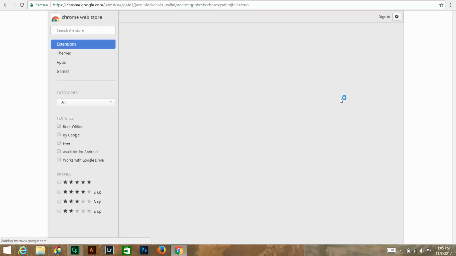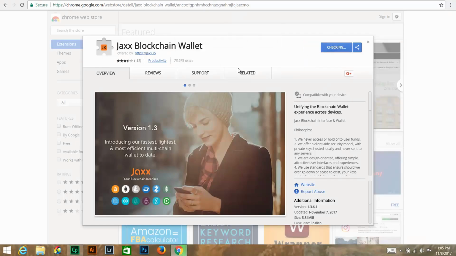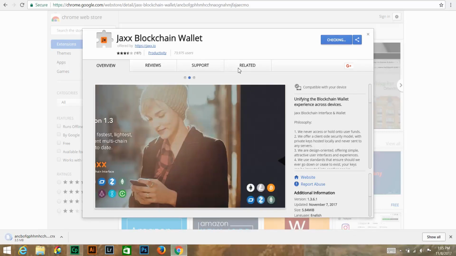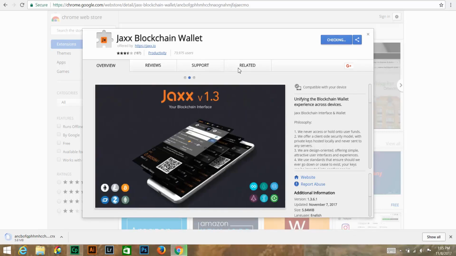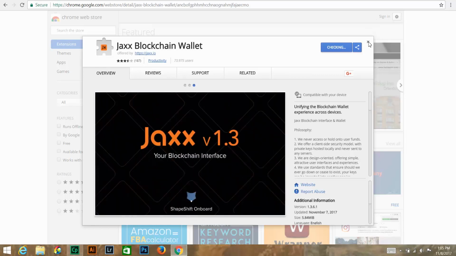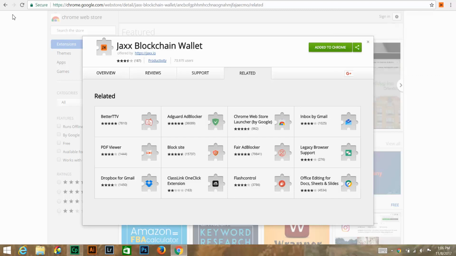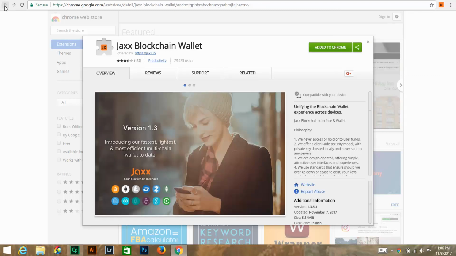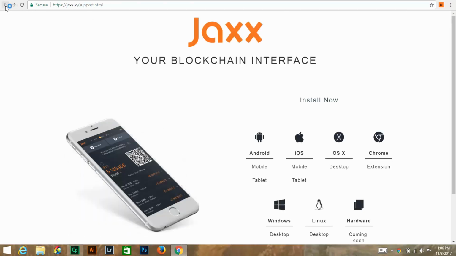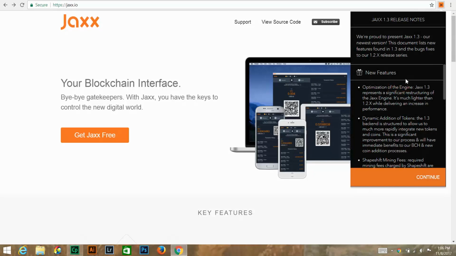Find whatever device or operating system works for you. I use it for Chrome, so just add to Chrome. Yes, add to extensions. It's that easy. It downloads. Install it. Alright, so now you can see it over here. Let me just go back real quick, so you guys see. Now it's going to be over here in our right hand corner. You click on it, it should open up.